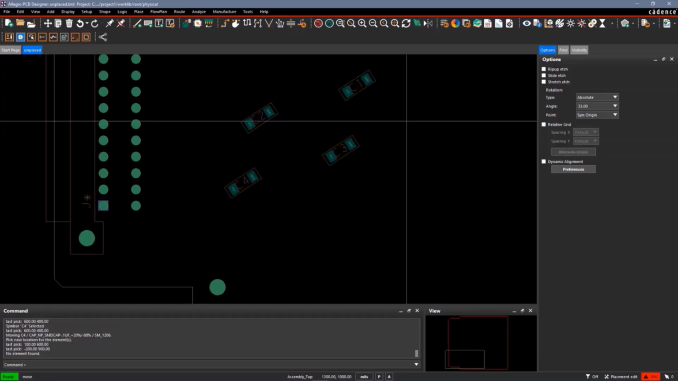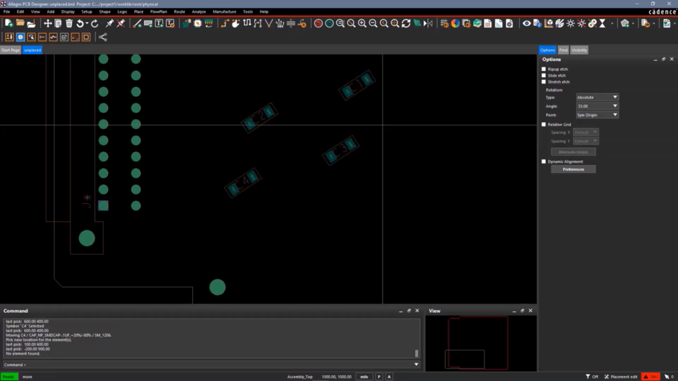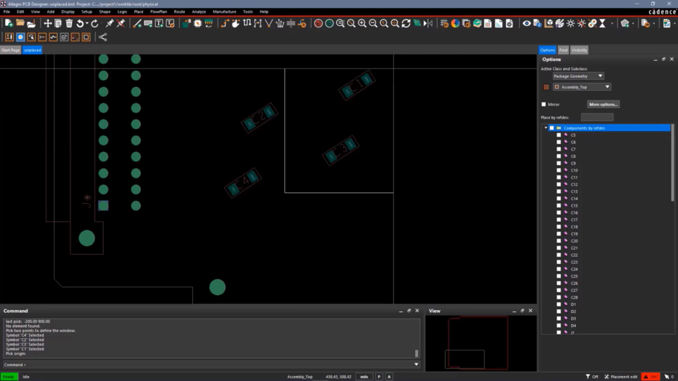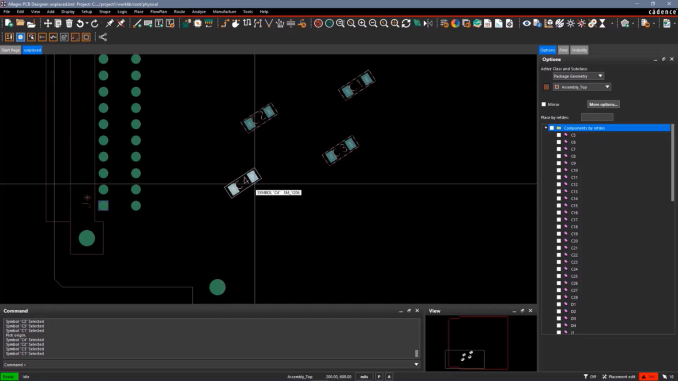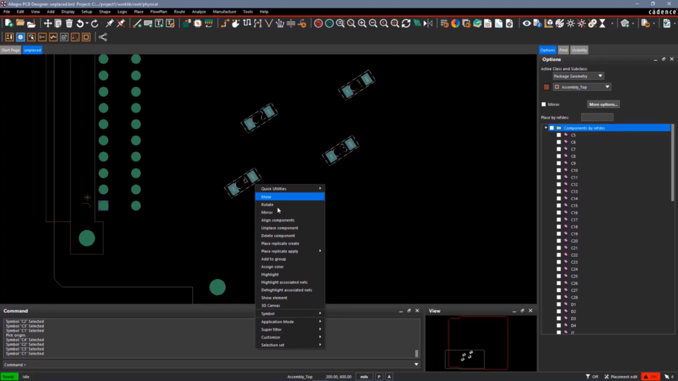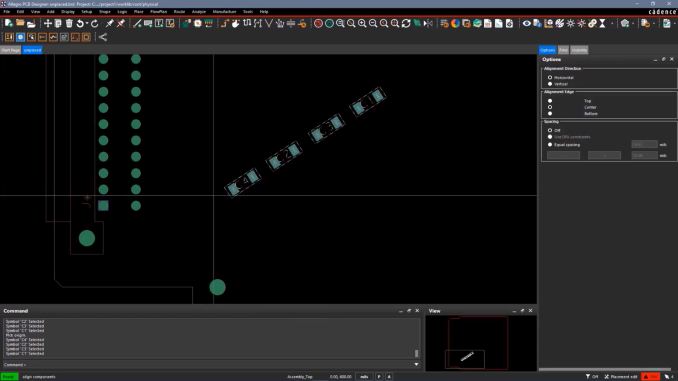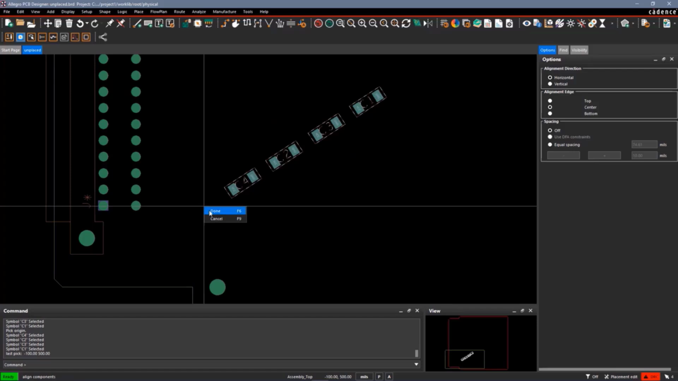You can also align components that are rotated. All these components placed are rotated at a 33-degree angle. I'm going to select all these parts, pick my reference part again, move my mouse over the reference part, do a right mouse button, Align Components, and you can see it aligned all these parts at the same angle.